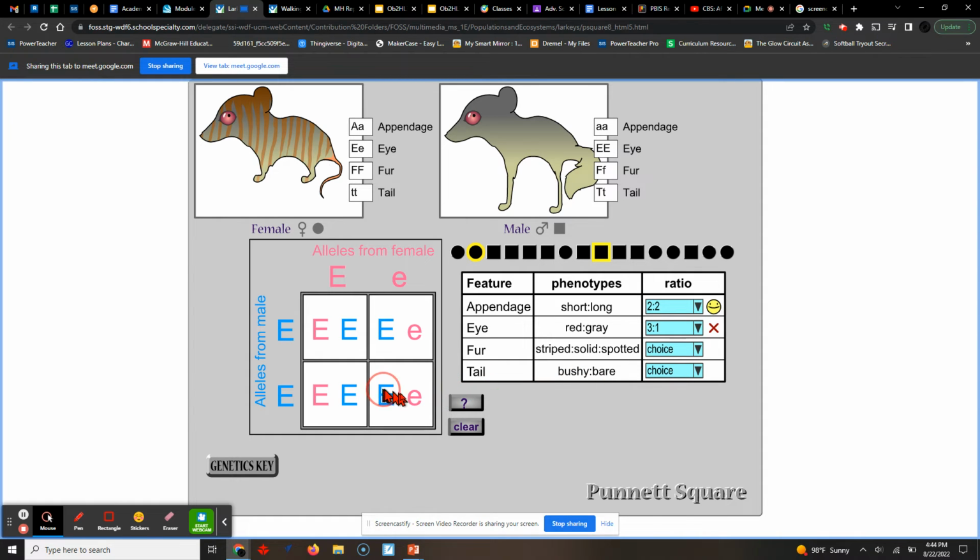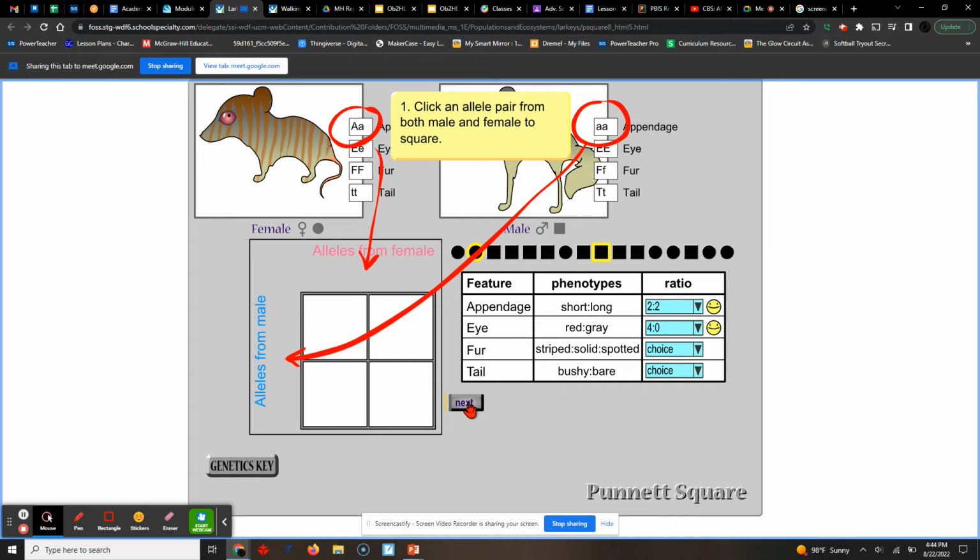Oh, these are all dominant. Made a mistake. And then we'll go ahead and clear it. So if you forget how to do these steps, you can always go to this question mark. And this question mark will tell you the steps.